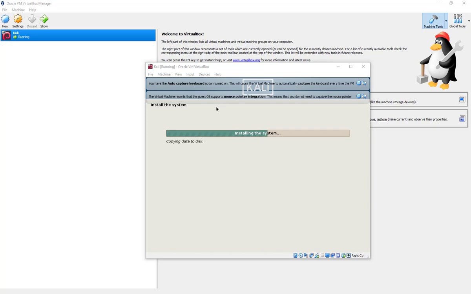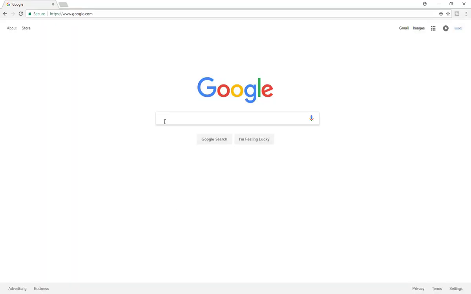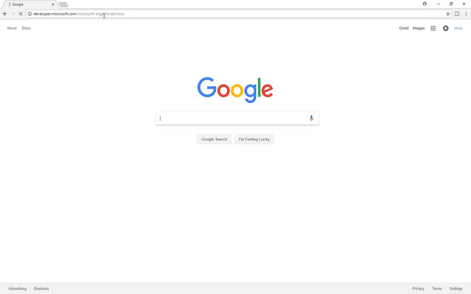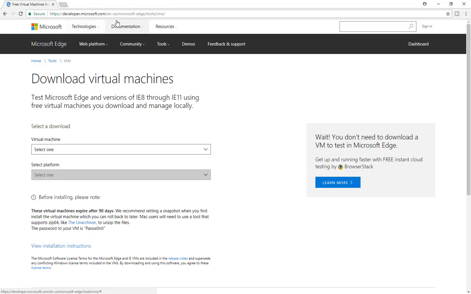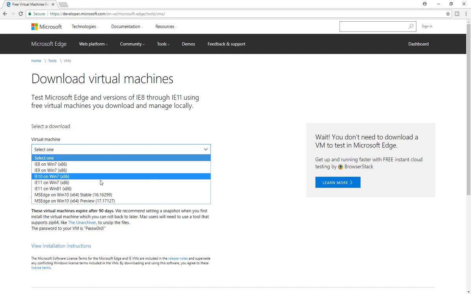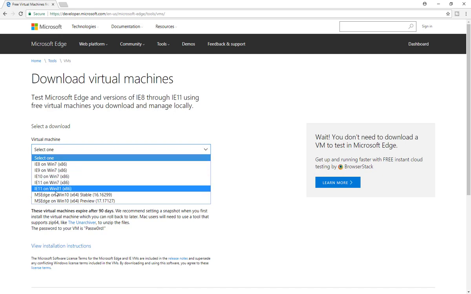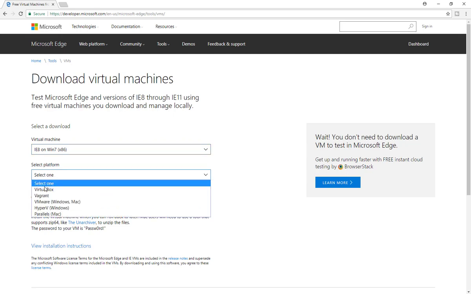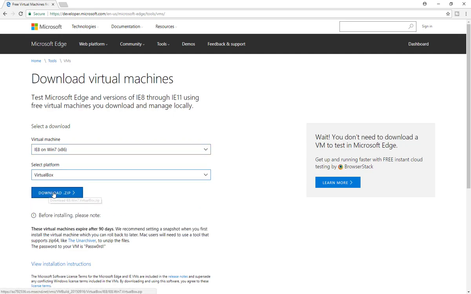Okay, while this is still installing, let's go ahead and download the Windows 7 machine. If you open your browser, I'm going to put all this URL into the description so you don't need to make a note here. So go to developer.microsoft.com and in here you'll be able to select the machines that you want. So let's go ahead and do a Windows 7. The platform is going to be VirtualBox, and download zip.